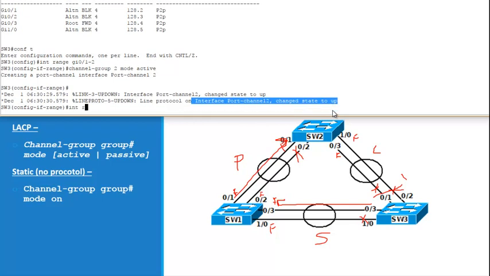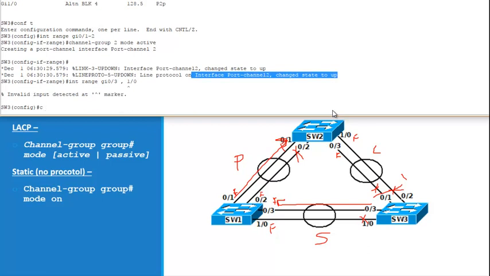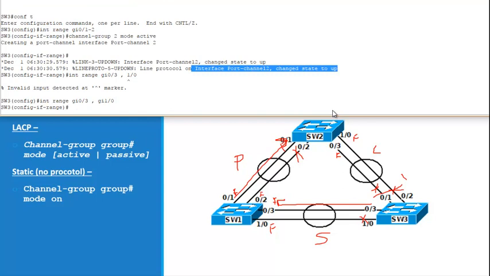Let's go ahead and do int range gi 0/3, comma 1/0. Oh, I just forget the second one when I have to do ones that aren't contiguous, to make sure I get the interface type in there. Gig 1/0. Channel-group 3 mode on.